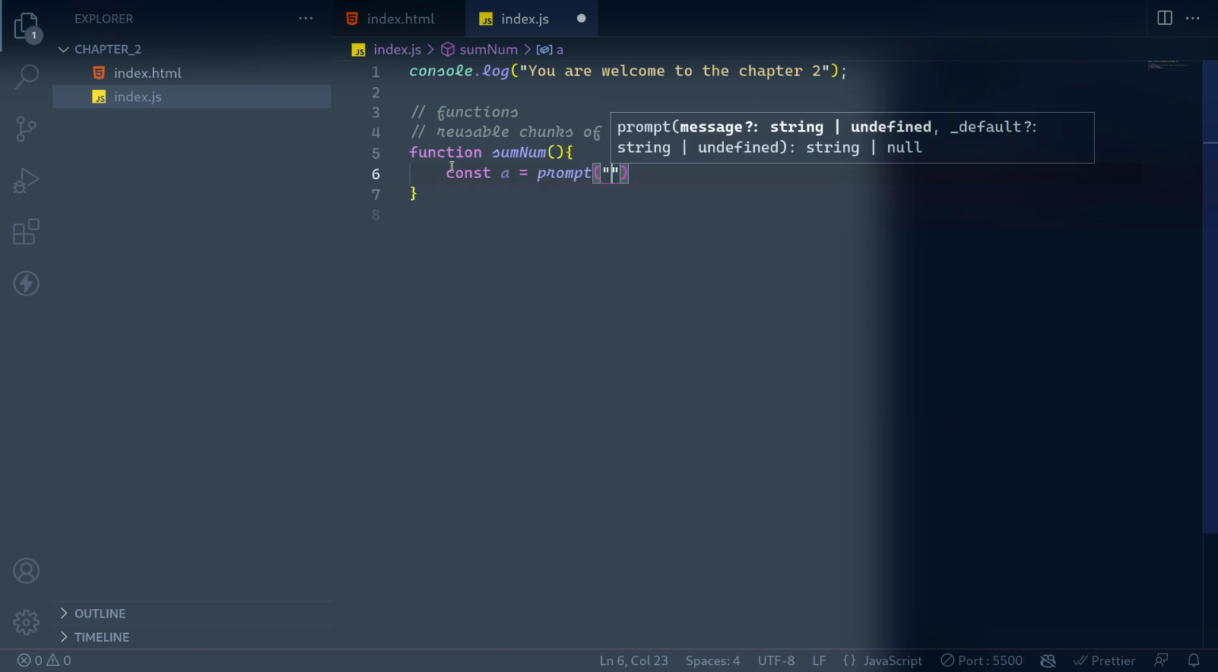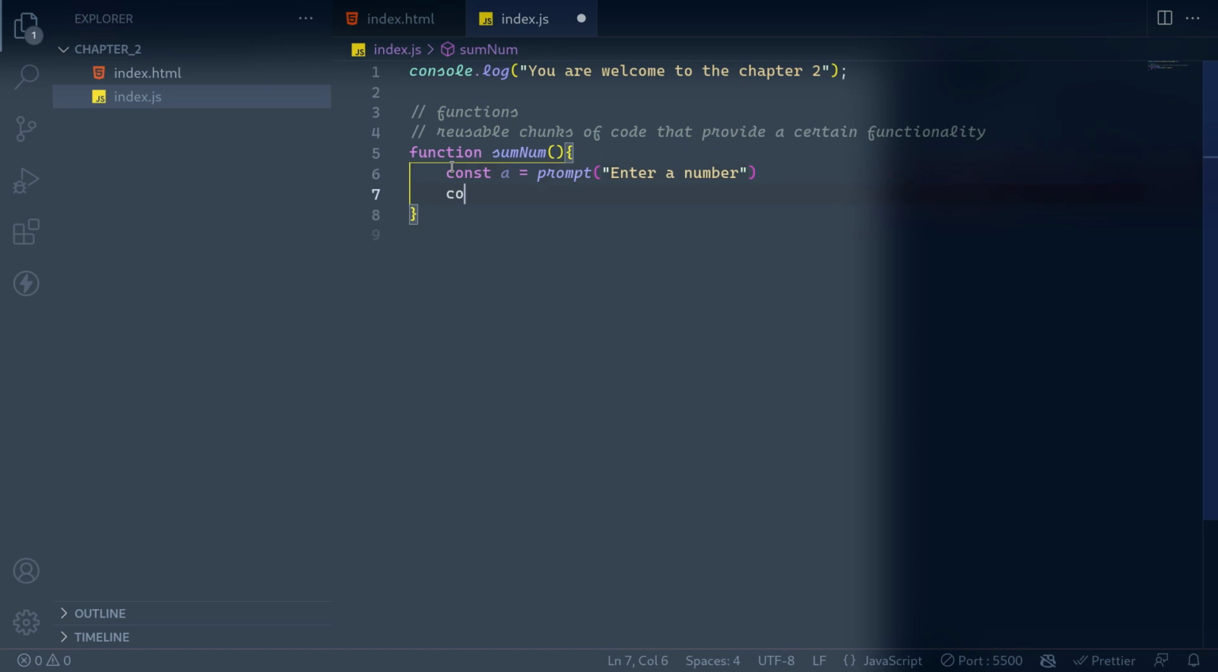Prompt, we can go for "enter a number." Const b is the same as this one, so "enter second number," and const c is equal to prompt "enter third number." Now, yep, we've successfully done that.